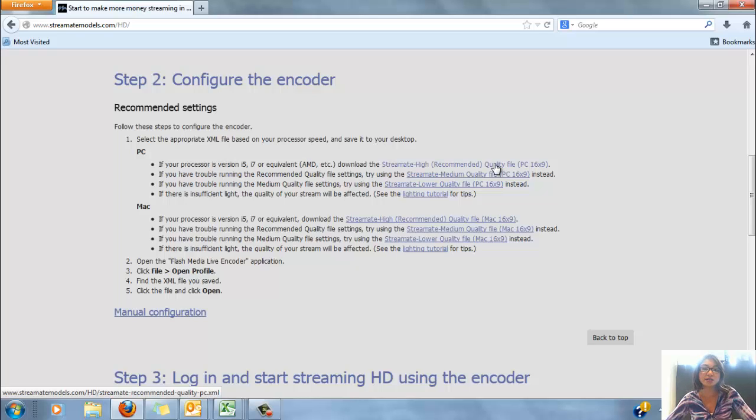And if you continue to encounter issues, then what you can do as an alternate option is download the medium quality file settings. If you cannot run either the high or medium quality file settings within your HD encoder, the final option is the lower quality. The same thing goes for Mac users. You have the high, medium, and low quality file settings that you can try within your HD encoder.